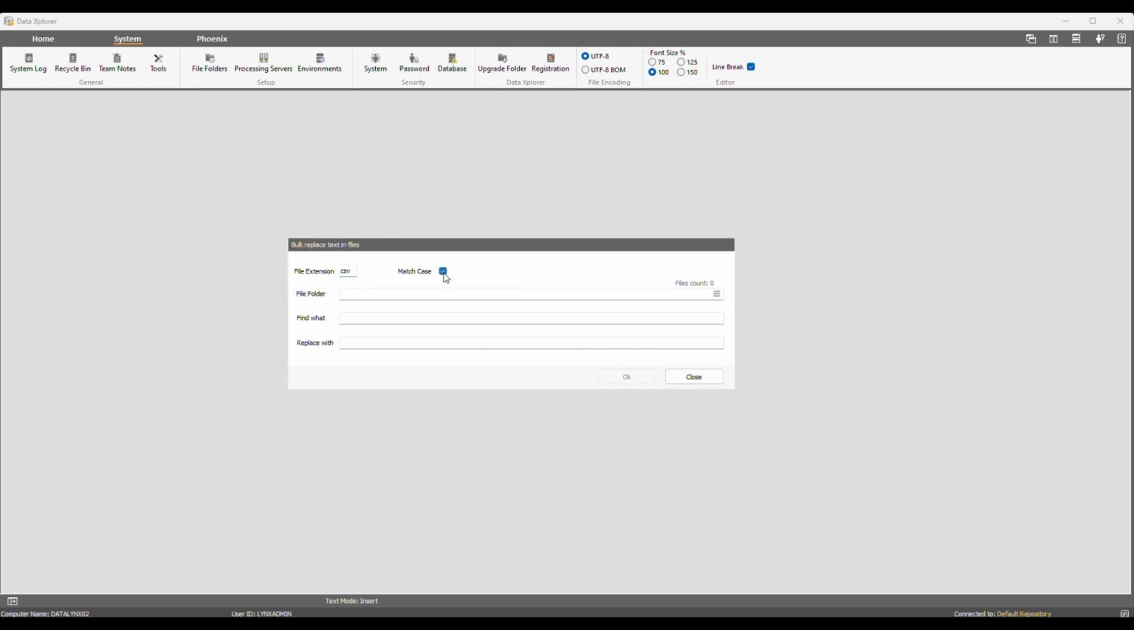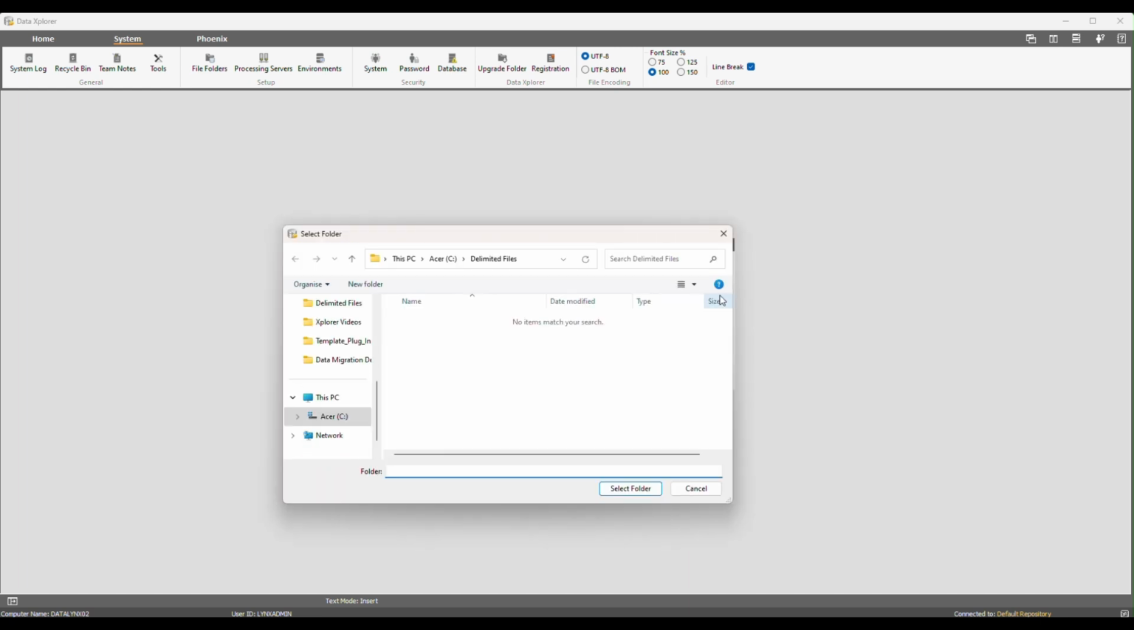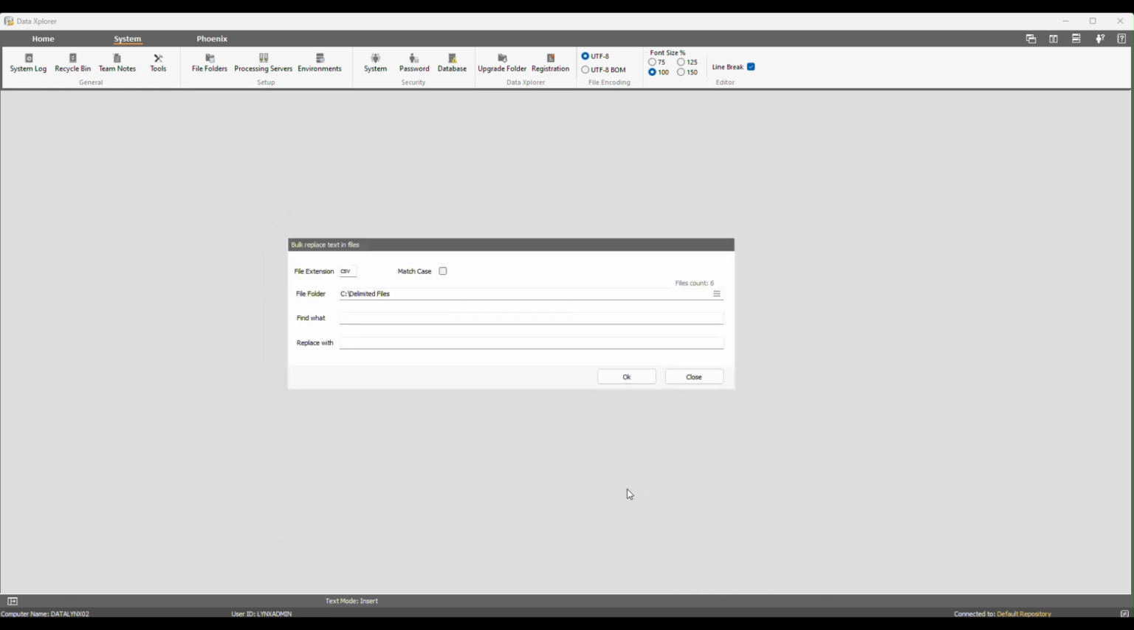We can check the Match Case checkbox if we want. Choose the location of the file folder where the CSV files reside. The Select Folder screen shows up. Choose the folder and click on the Select Folder button. We can notice that the selected folder has 6 CSV files.